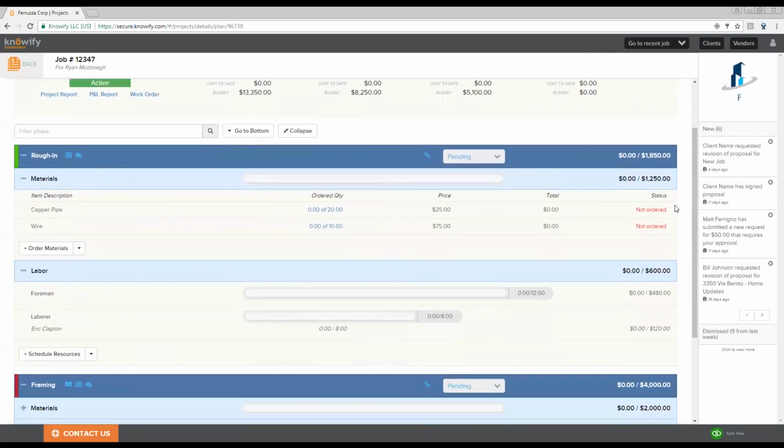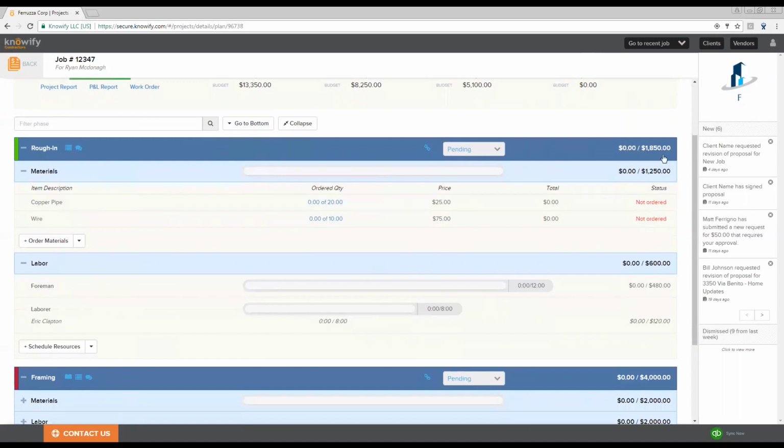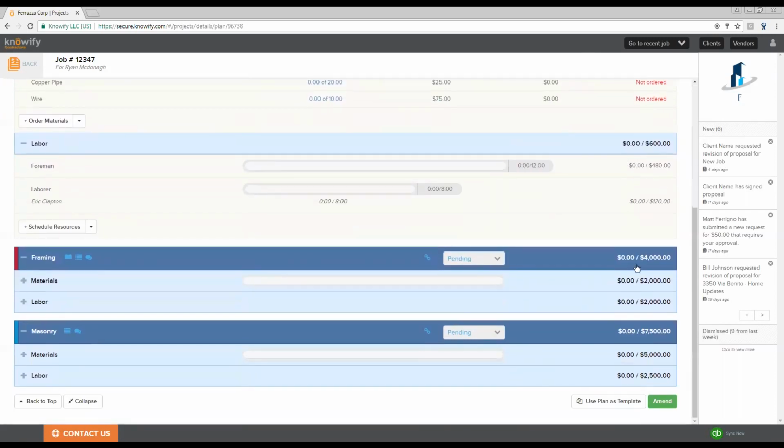As I mentioned earlier, this is something that can be done on a phase level as well. You'll be able to get the breakdown between what was estimated as well as what's been costed so far for each individual job phase.